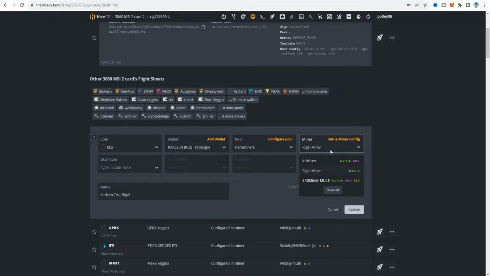So if you click on the miner, here we can see a total of 3 miners are available that are recommended to mine KARLSEN. The first one is the lolMiner for Nvidia and AMD cards, and if you are choosing an Nvidia card, you can also choose the Rigel miner, and if you choose the SRB miner, both you can apply on this card.